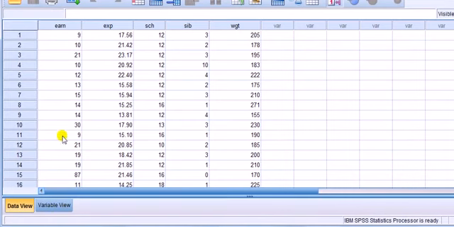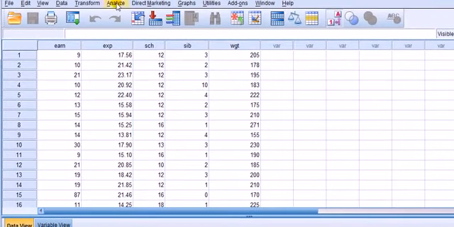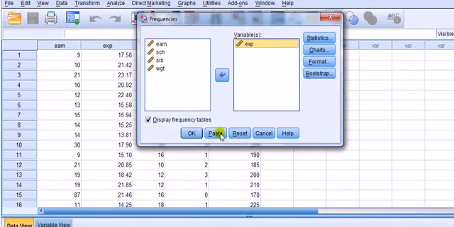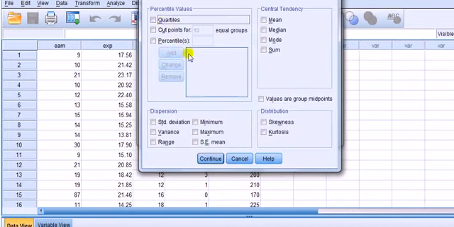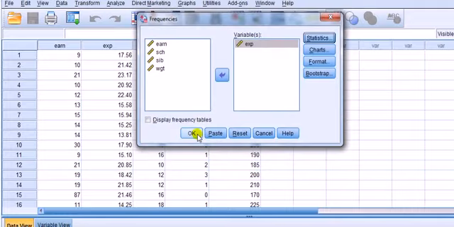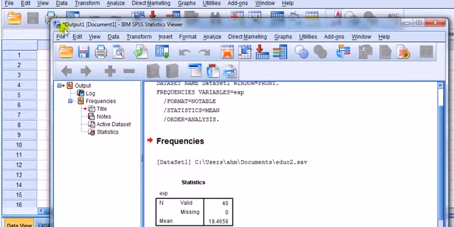Okay, so let me just run something. I'll show you what happens when you run something. I'll go to analyze. I'm just going to run any old thing really. Okay, I've run something, and what you can see is that another window pops up, called the output window.